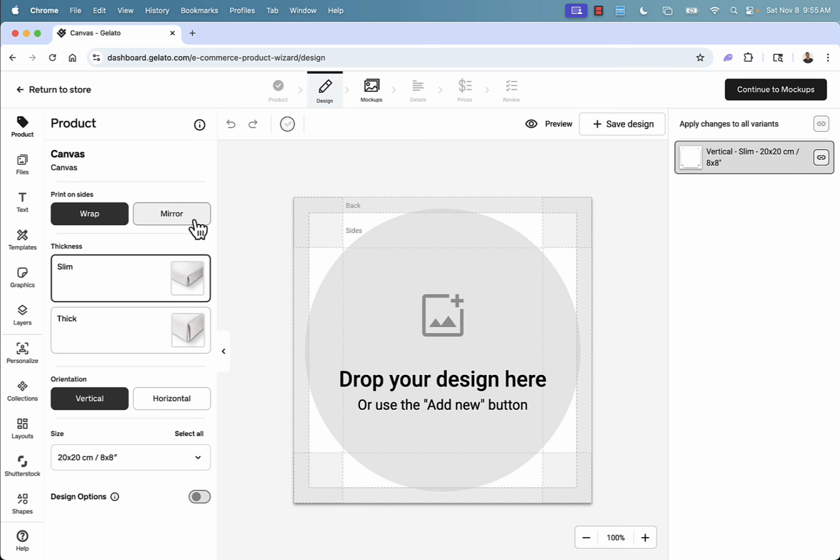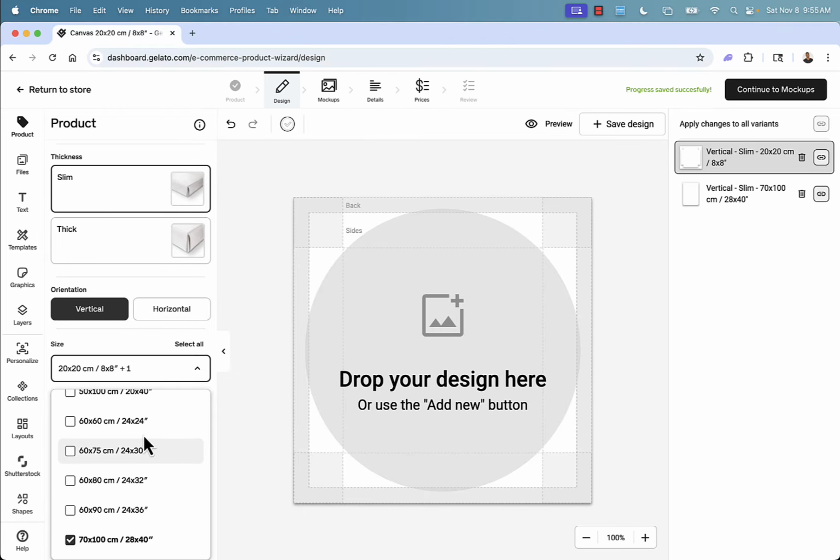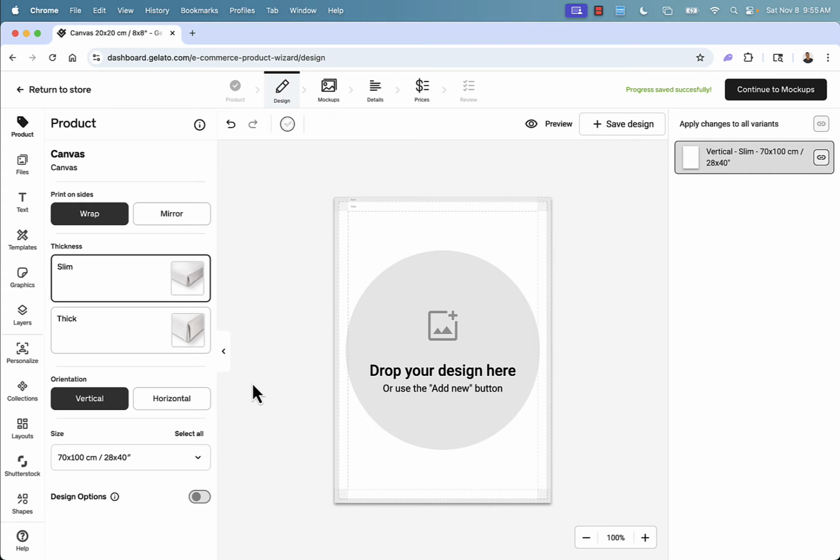Now I'm in the designer for a canvas product, and these are super popular. You see you have different sizes over here, and the big ones are great to sell because you could sell them for a huge, huge profit margin. So I'm going to go ahead and select one of the bigger ones over here.